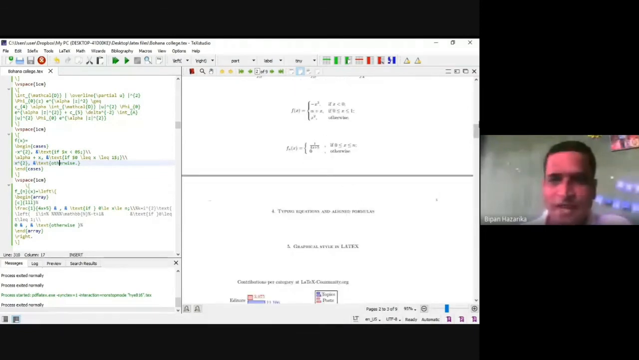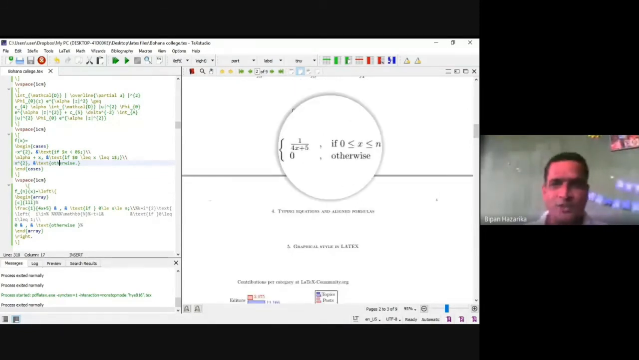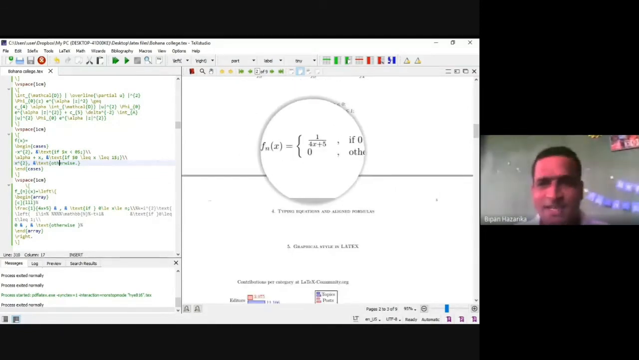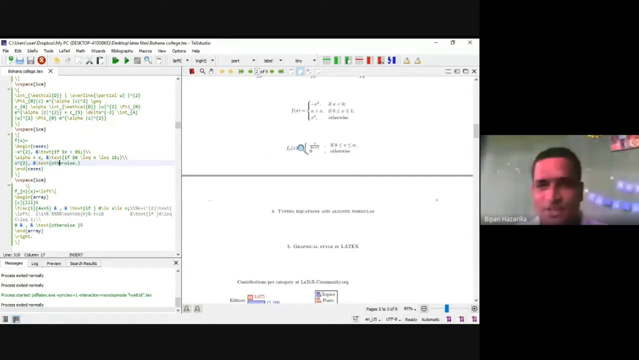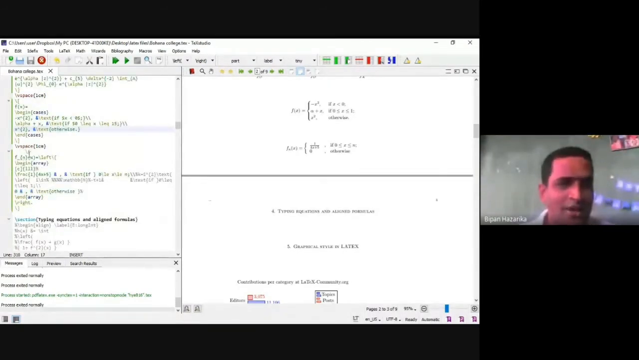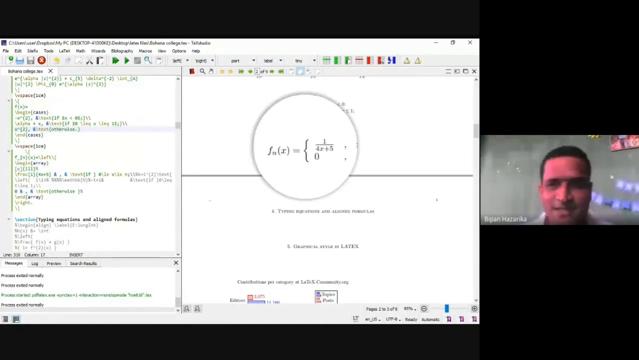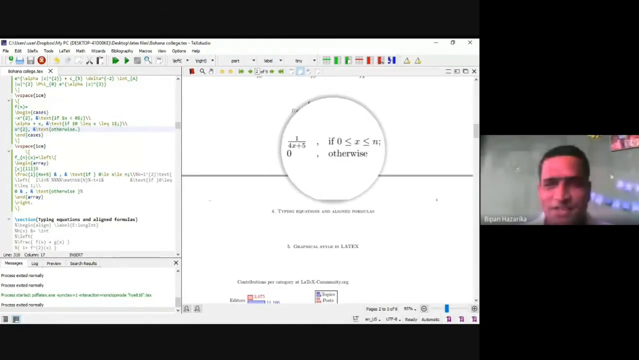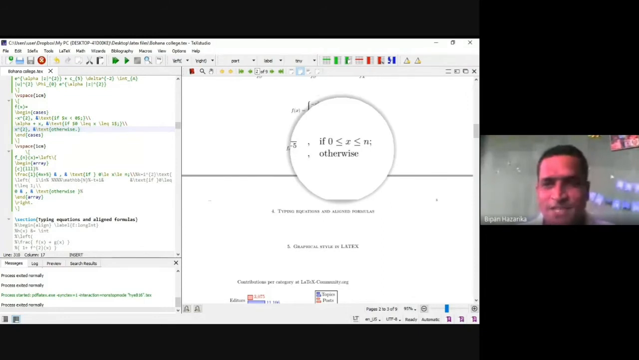Now another way we can also write a similar type of function. This is another function we can write. So there are two ways we can write this type of function, this type of environment. Here we write f(x) equal to, first condition, 1 by 4x plus 5 if 0 is less than or equal to x less than n.